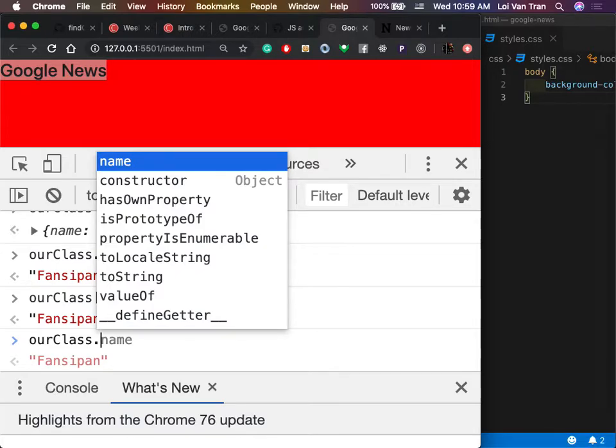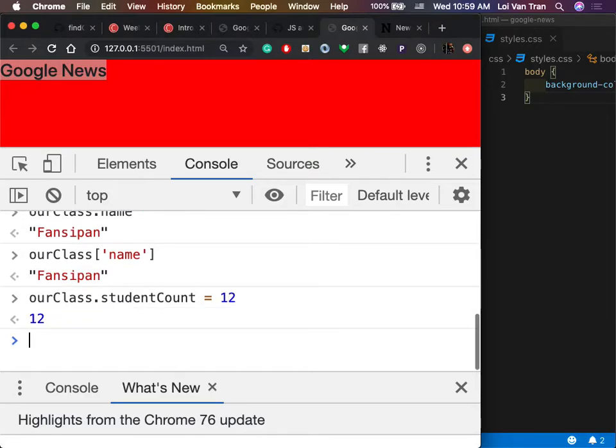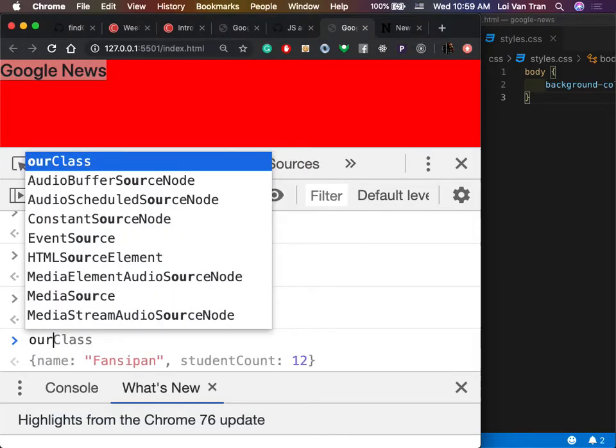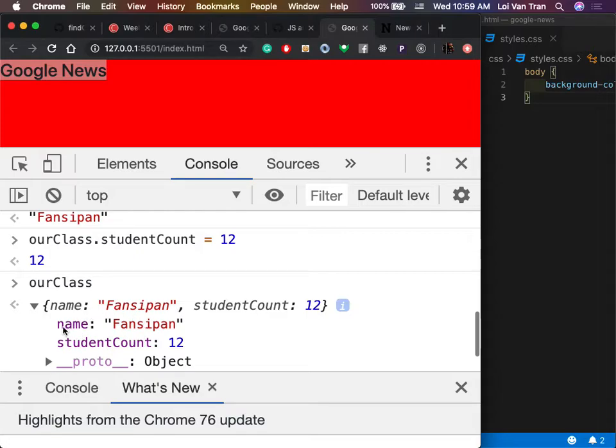Right? So we'll do our class dot student count, for example. And we'll say, I don't know how many we have here. 1, 2, 3, 4, 5, 6, 7, 8, 9, 10, 11, 12. I'm just going to say 12. I don't know if that's right or not. So now we can look at our class again, and we can see that we do in fact have 2 keys. We have name that we were originally messing around with, and we also have student count.